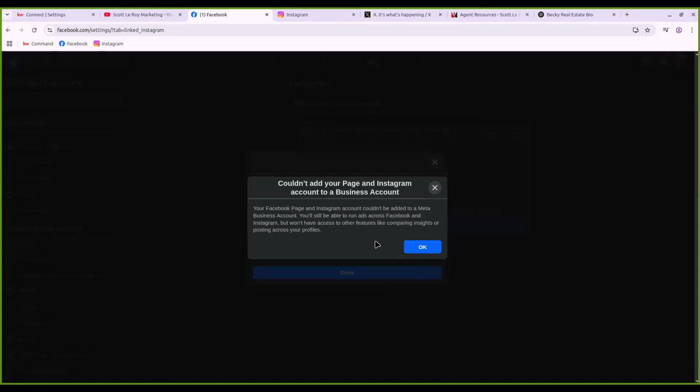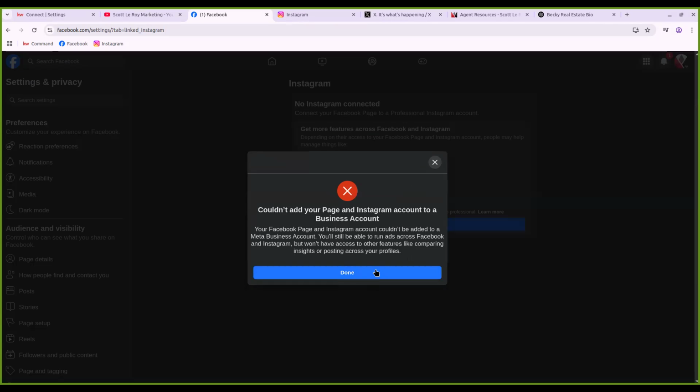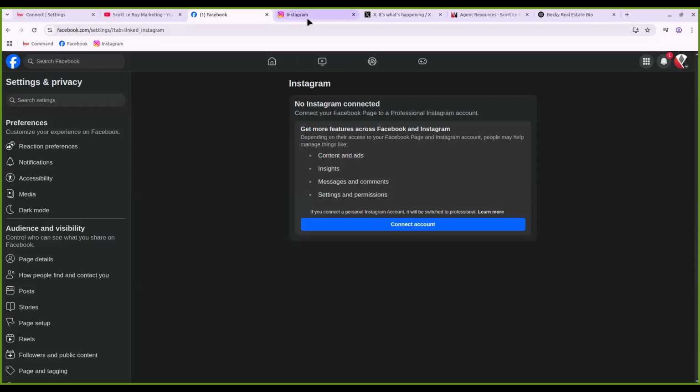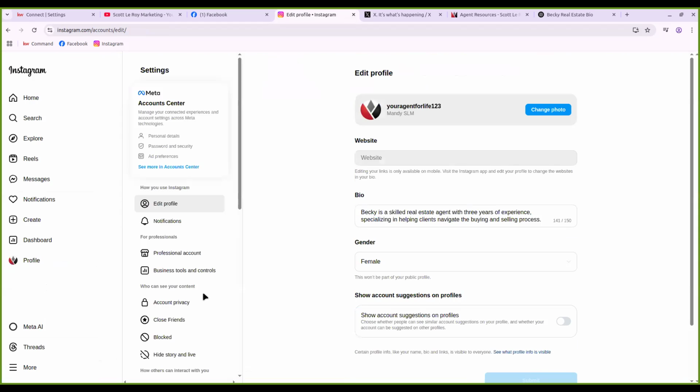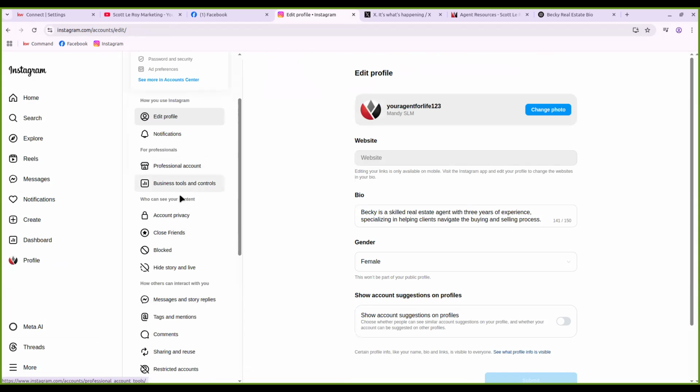Let's see here. Now it doesn't want to add it. Hold on. Let me make sure this pulled up properly as business profile. I'm sorry about that, y'all. Just gonna make sure it's showing. Yep, it's showing professional account.